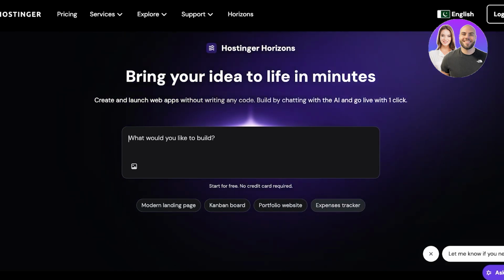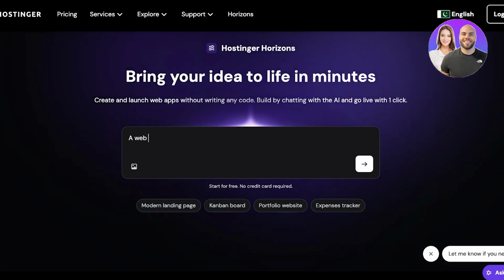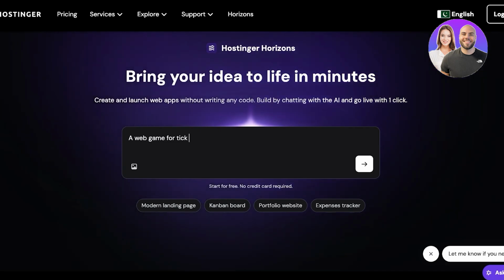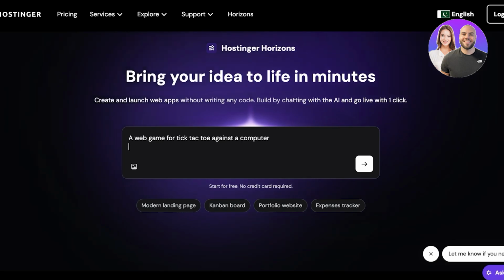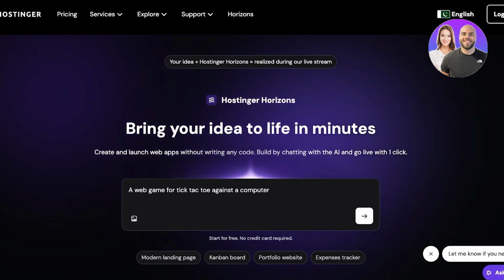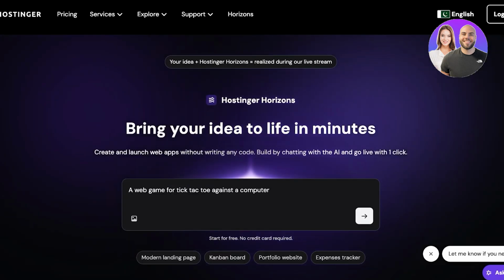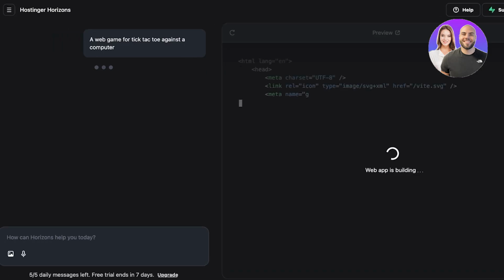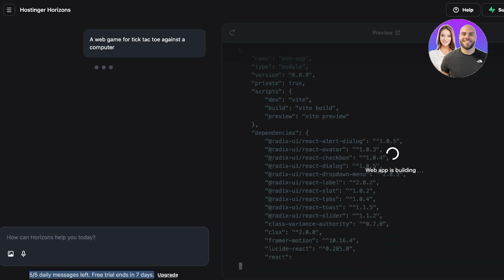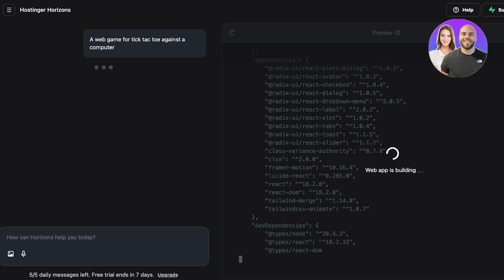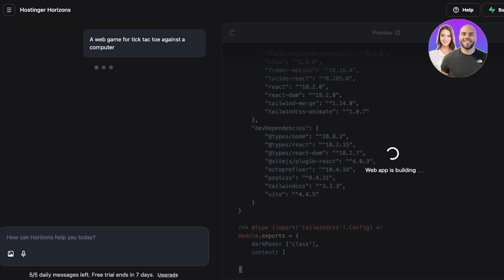So I want to build a web game for tic-tac-toe against a computer, and I'm just going to provide it with this really simple description. Now keep in mind you only get 3 basic starting questions. After that you would have to upgrade. So we have 5 messages. This has been upgraded. So we have 5 messages that we can use completely for free, and you guys can see the web app is building.